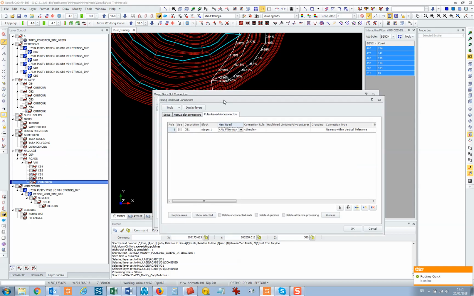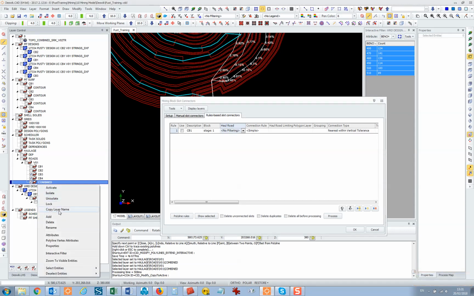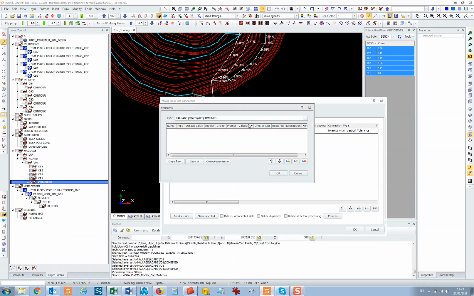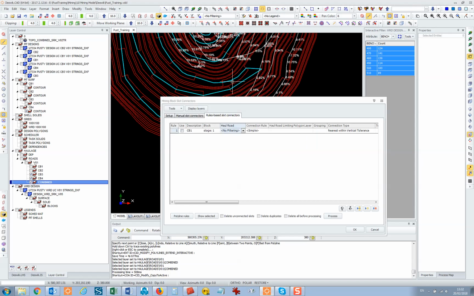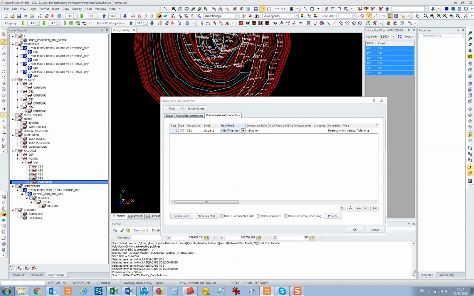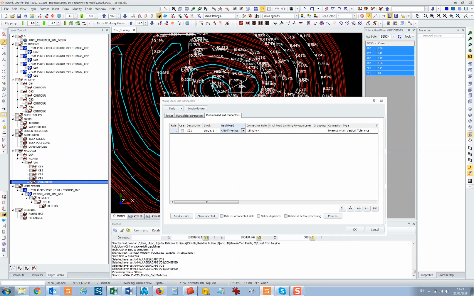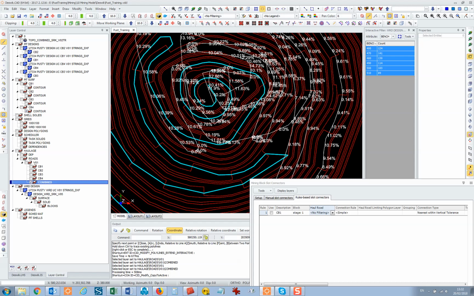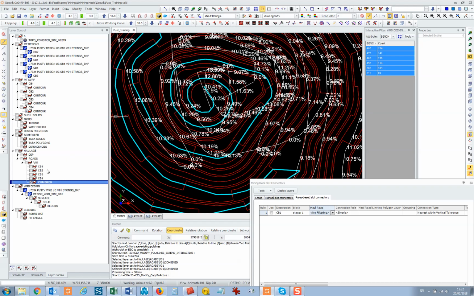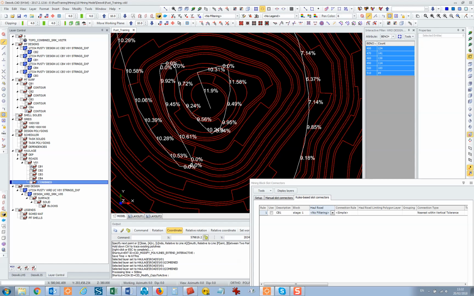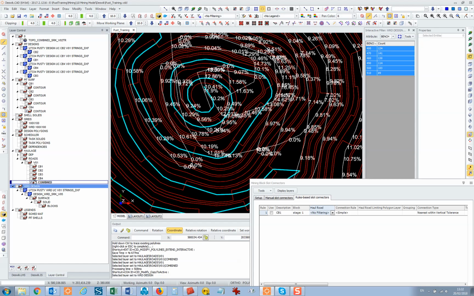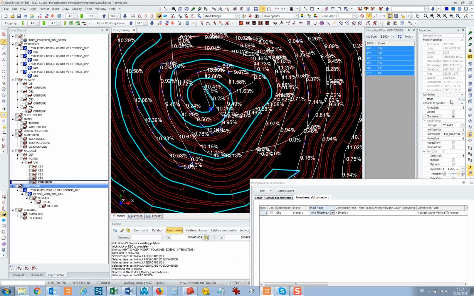Exactly. So what we can do now is, if we come in here, we can add an attribute onto this layer of haul roads, and we're going to call it stage, and give it an integer value and the default value of 0. So we click OK. Now if we look at this, make sure you pick the right one. So which one is which? This one here is stage 1.